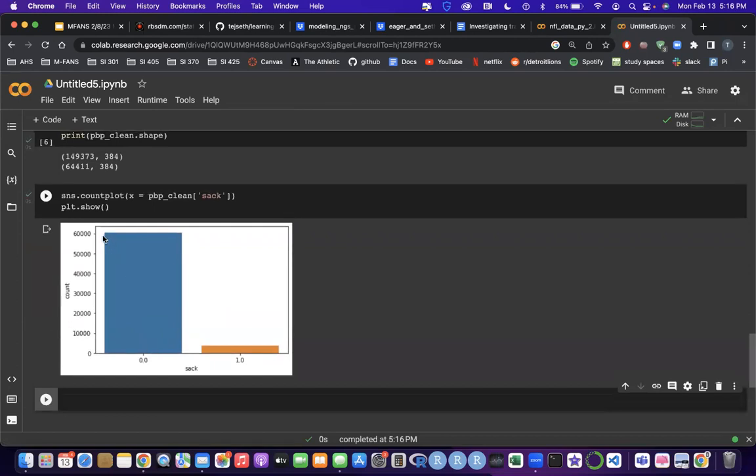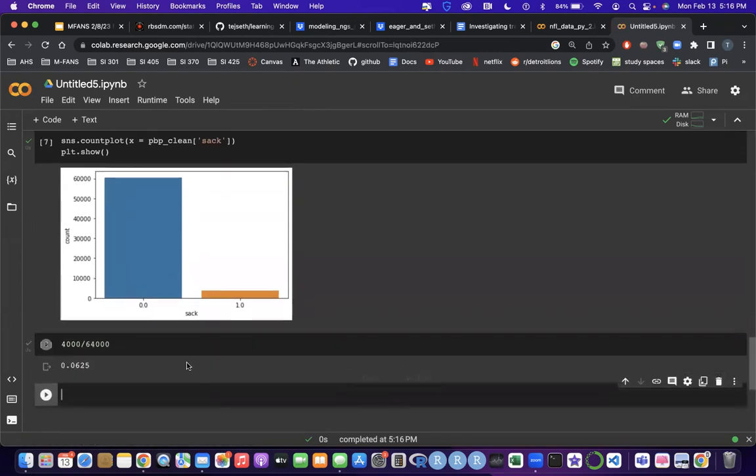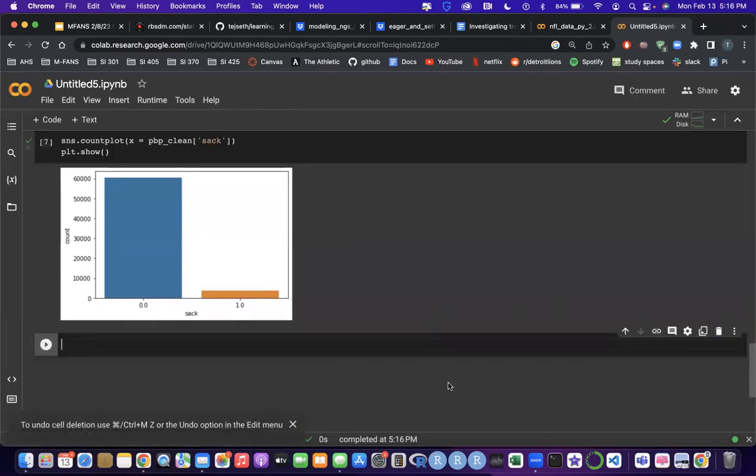So sacks haven't happened on 60,000 plays, and then on the other 4,000 plays, sacks happen. So we can get a good feel for it: on 4,000 of the 64,000 plays we have in our data set, around 6% of the time is when sacks occur. That's what we should be predicting on. When do sacks occur, though, is what we want to see.